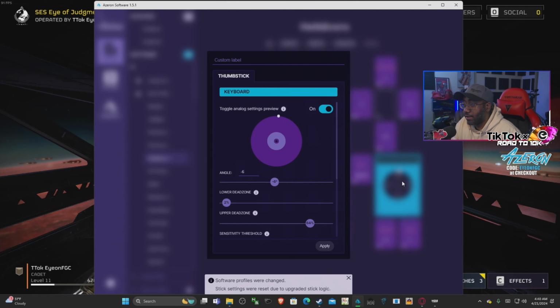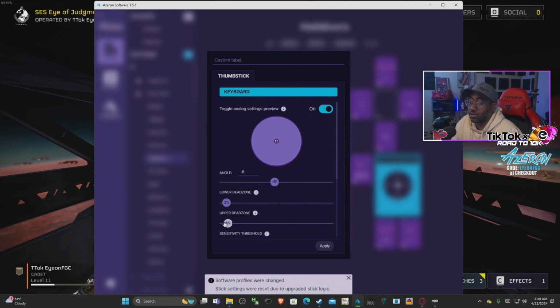I didn't push it all the way yet. Now I have it all the way at full tilt. This is not full tilt. This is all the way back. And then, yeah, so there's your dead zone settings. You can see the dead zone settings. That's super good. It's a super good change. I like that they put that there.